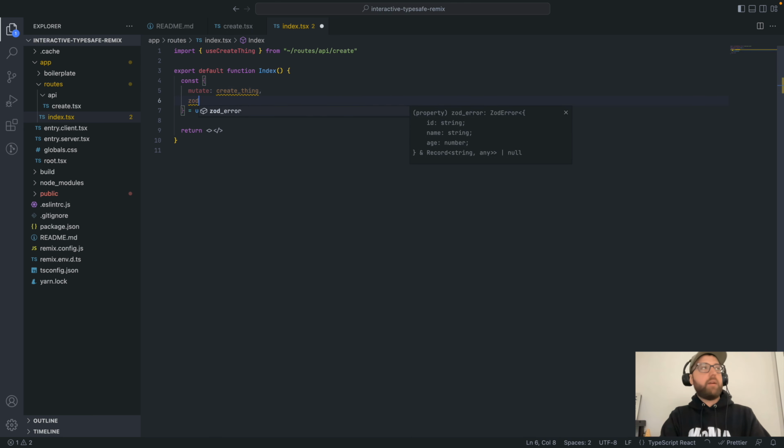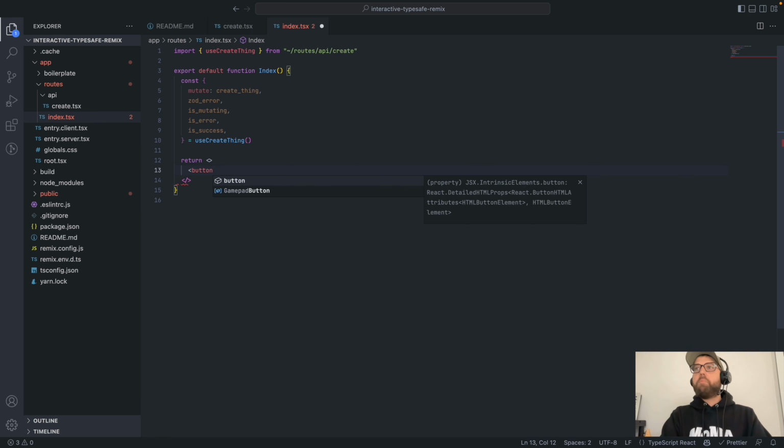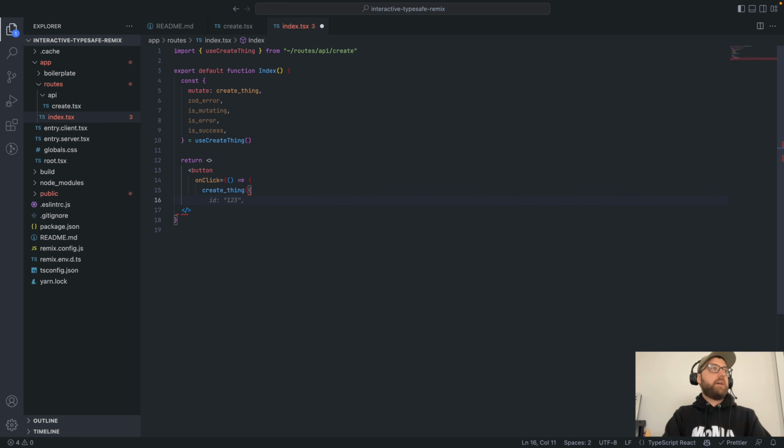We're also going to get back a Zod error. We're going to get back an is mutating state, an is error state, and an is success state. Okay. Cool. So let's just make a big button here, and give it an on-click. And in this on-click, it'll be create thing. We'll say ID 123, name John, age 30.